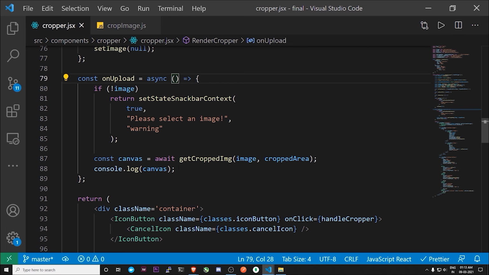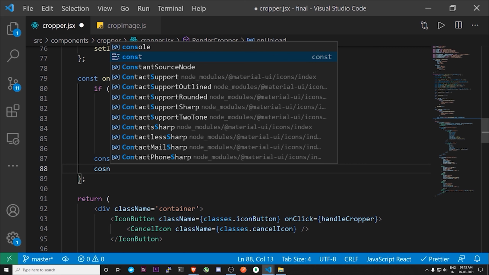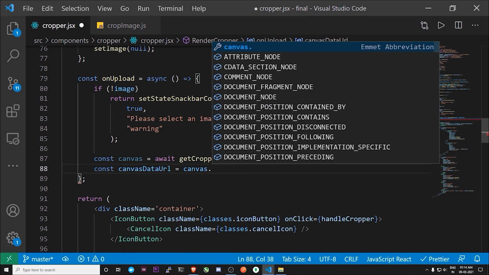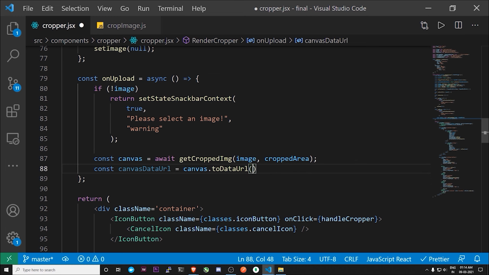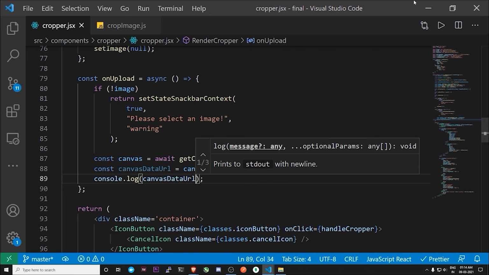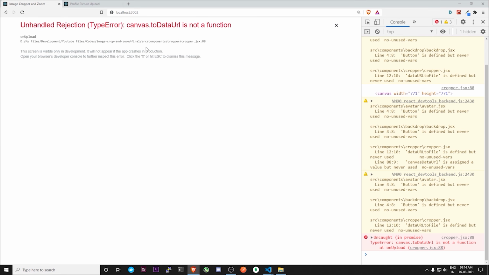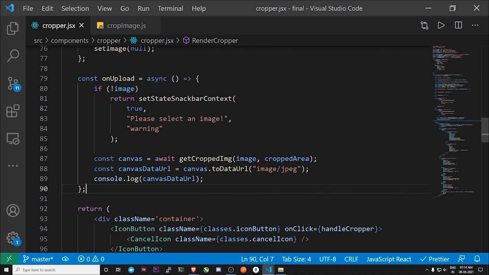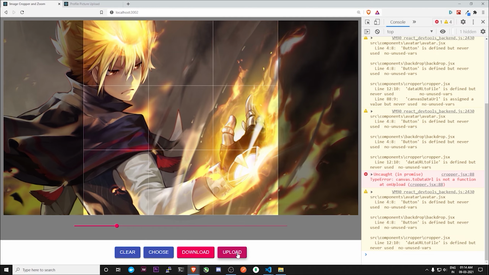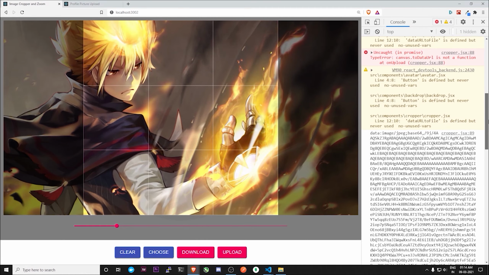Now let's convert this canvas element to a data URL. I will name this variable canvasDataURL, and in order to change our canvas to a data URL, I will just do canvas.toDataURL, and the type of the data URL will be an image. Again, let's console.log this data URL. Now if I click on this upload button, I'm so sorry, the name of this, toDataURL, should be capital. Now if I click on this upload button, I'm getting this data URL. As you can see, it's a very long URL.